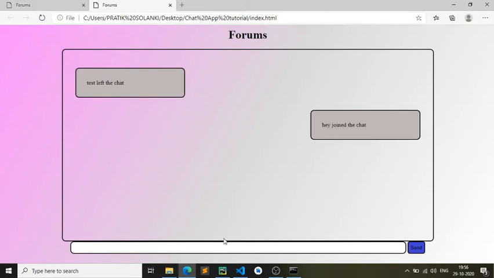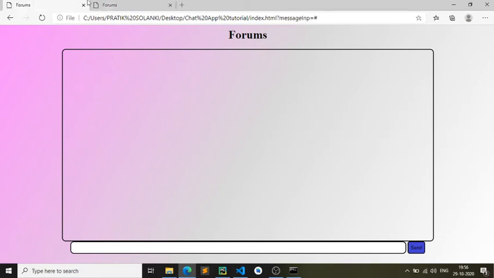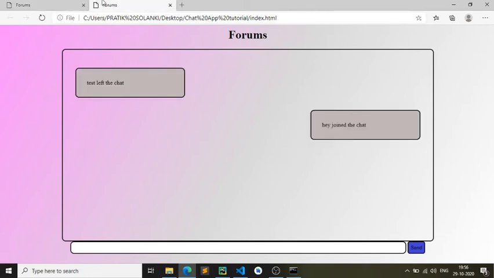Customize it however you want. I leave that to you. You can make it really awesome. It's just that I'm not much this kind of guy. I made this, so that's a very cool little chat app.